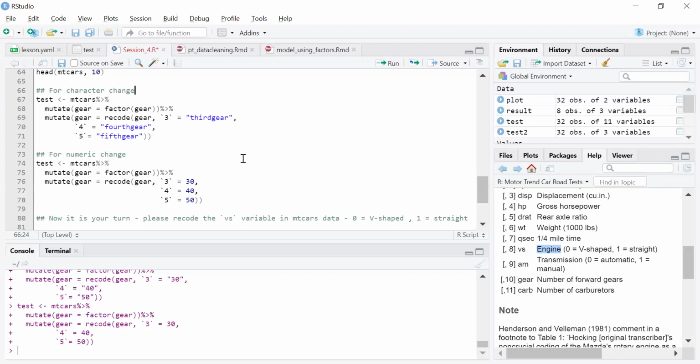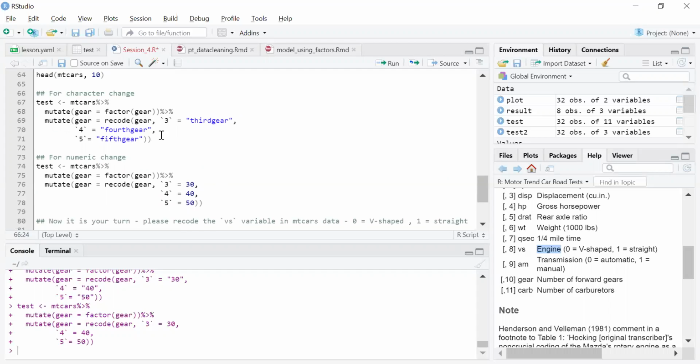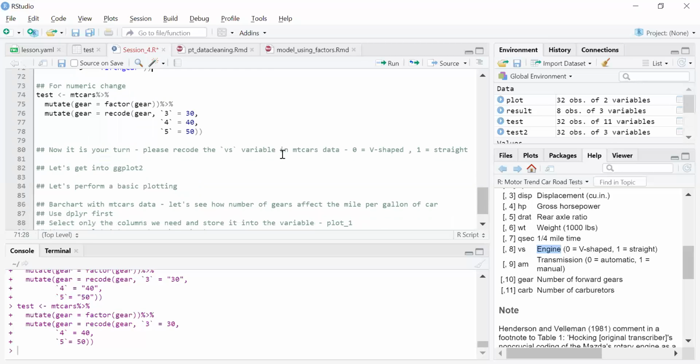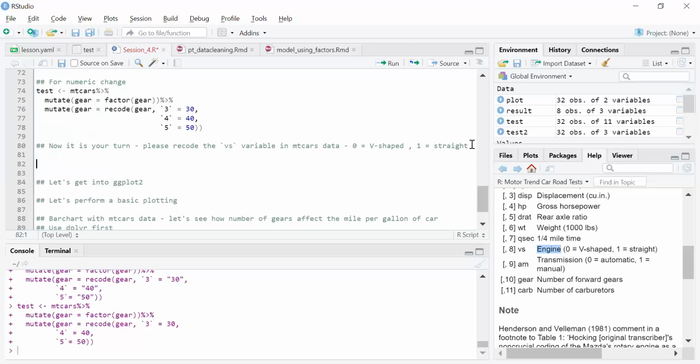Okay. So now everyone has done it, in terms of changing the VS variable to V-shaped and straight. It should follow this structure. Here 3 is equal to third gear, and you will have 0 is equal to V-shaped. Okay, I'll also do it from my end and see. And let's put it as test underscore 2.